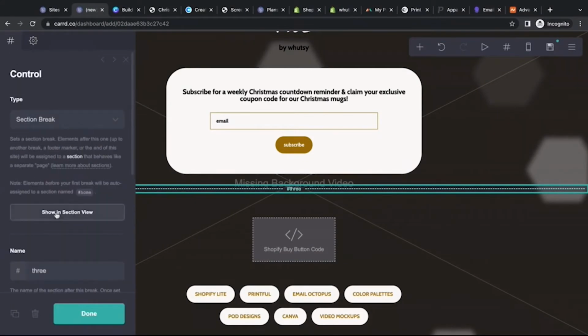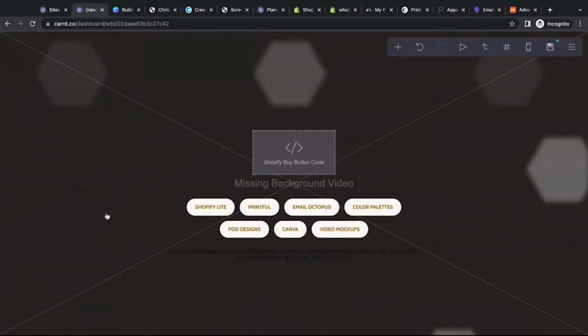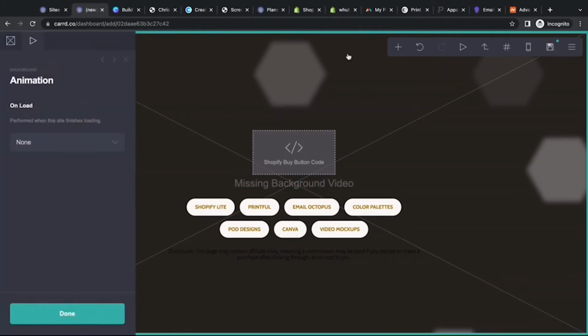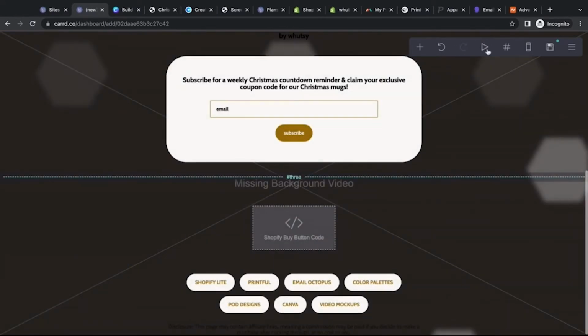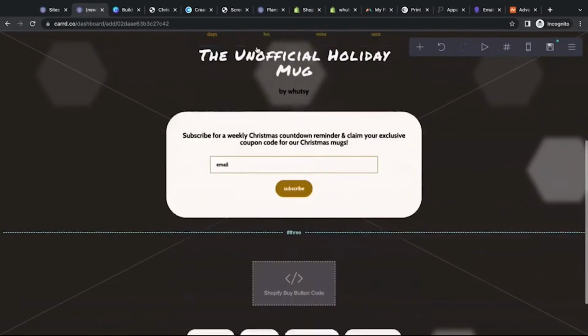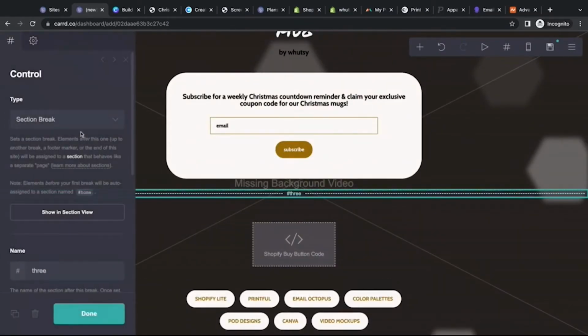So we can show it in section view. See, so you can see this is how it will look with that section view. Okay, and that just means that nothing else is on this page. And now I have no way of getting back to the page. So I have to click the up arrow there, which will take me back to the full view. So you can see that can get a little bit confusing.